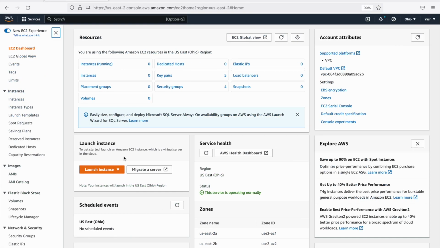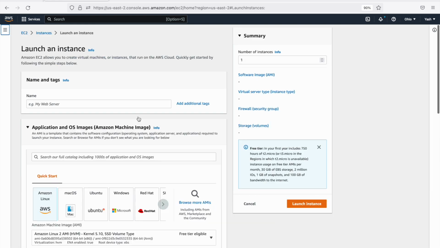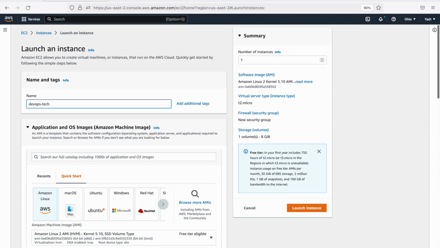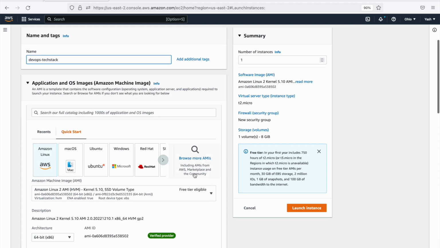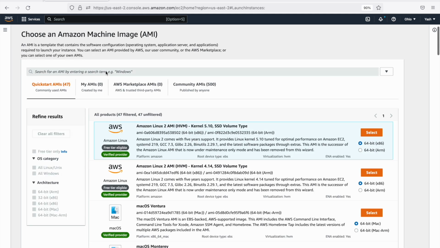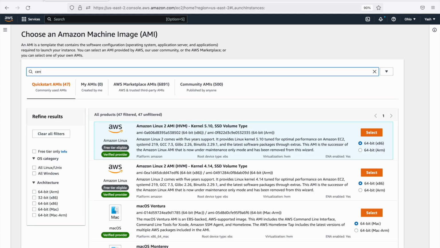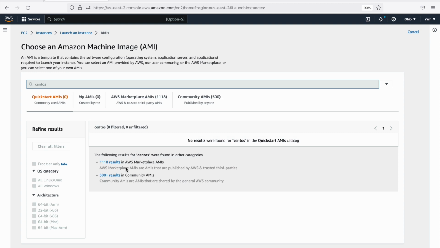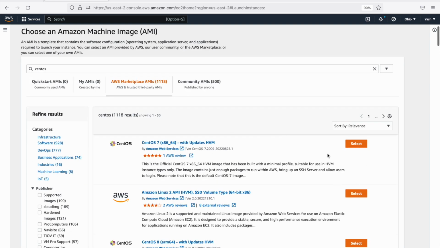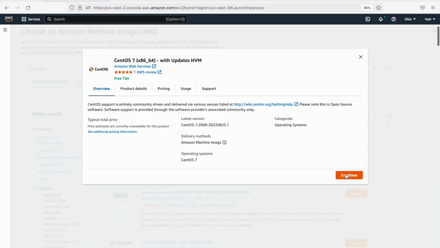The very first thing is we need to create an EC2 instance on our AWS cloud. I have already shown this in multiple videos, but again, the same steps. You need to click on launch instance and give some random name. Let's say I'm giving DevOps Tech Stack. After that, you need to select the AMI. For now, our lab is set up on a CentOS machine, so I will search for the CentOS AMI. I got it. I am using CentOS 7. Continue.